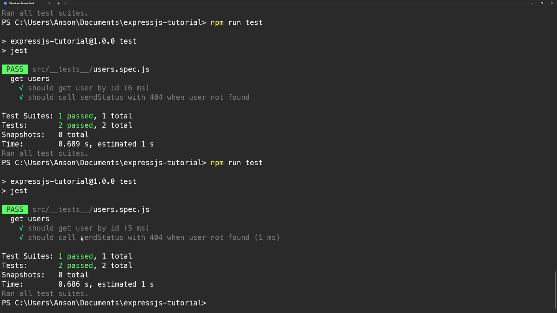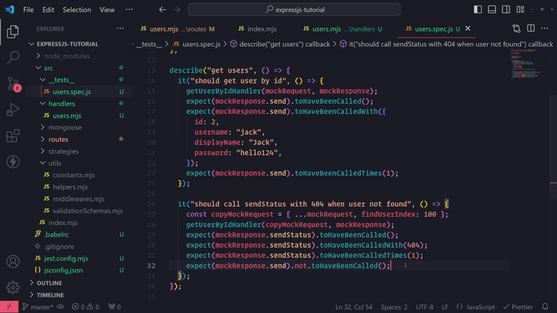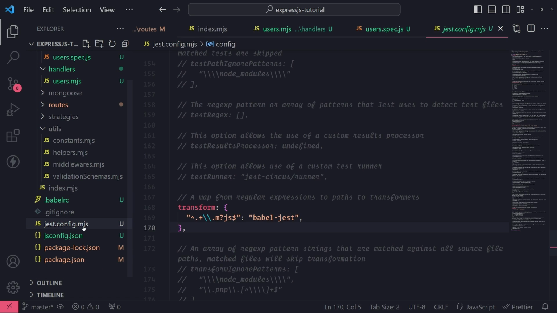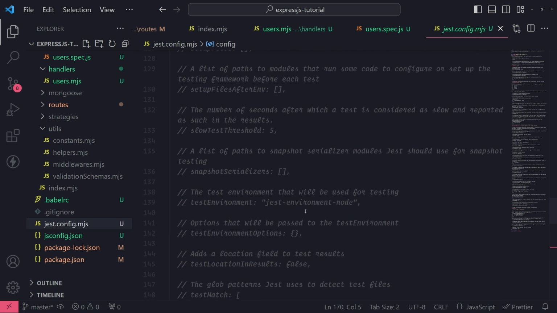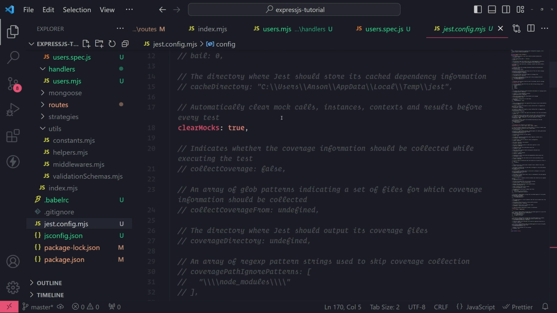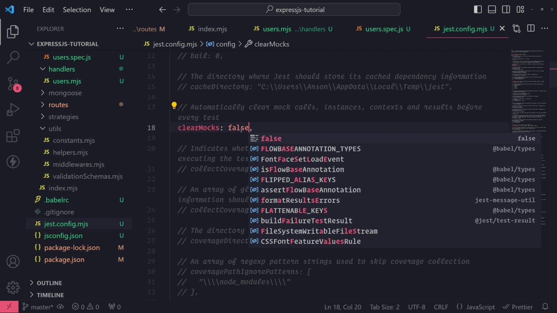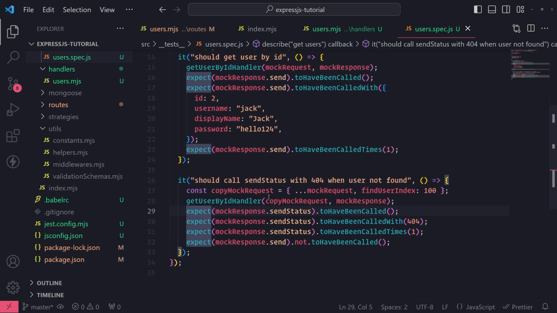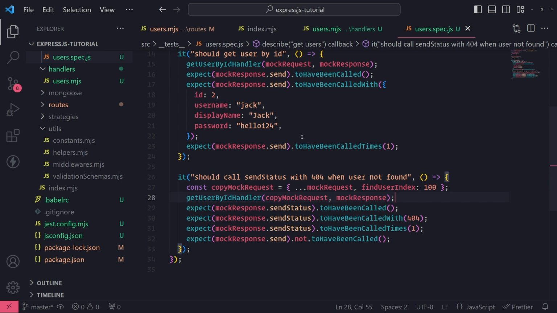Wonderful. So all of our assertions are good. Now, one more thing that I do want to do though is if you go inside your Jest config file and look for clearMocks, you want to make sure this is set to true. Earlier when we were configuring Jest, we had to press yes when it asked us if we wanted to clear all mock calls, instances, contexts and results before every test. Because what happens is if this is false, the next test will actually carry over data from the previous test.